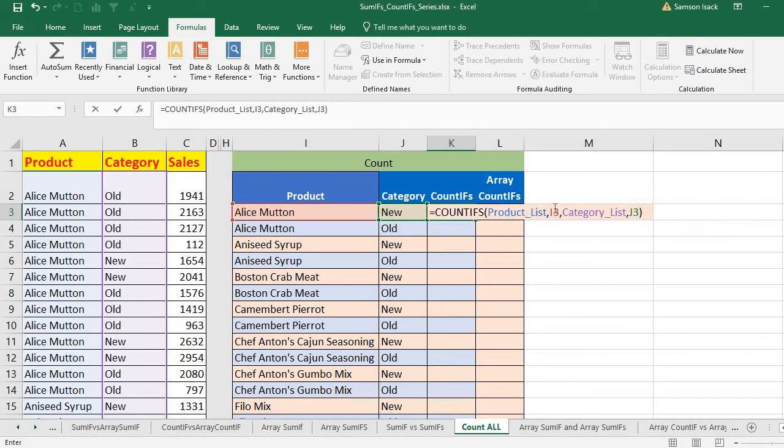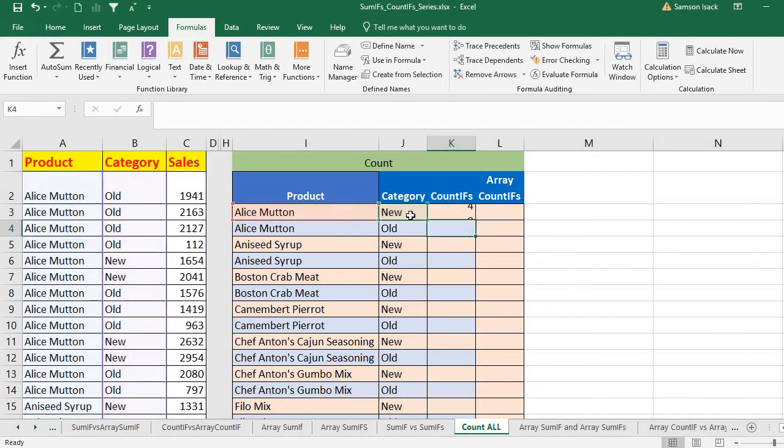Now you can see I have specified two conditions, two arguments put together. I want to check whether the product list value is equal to I3 and the category list value is J3. I3 is the product Alice Mutton and J3 is category new. Now enter. You can see Alice Mutton and category new is 4 records. Is it true? 1, 2, 3, 4.